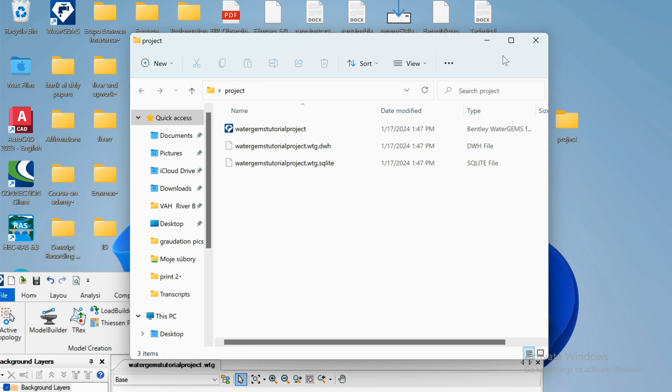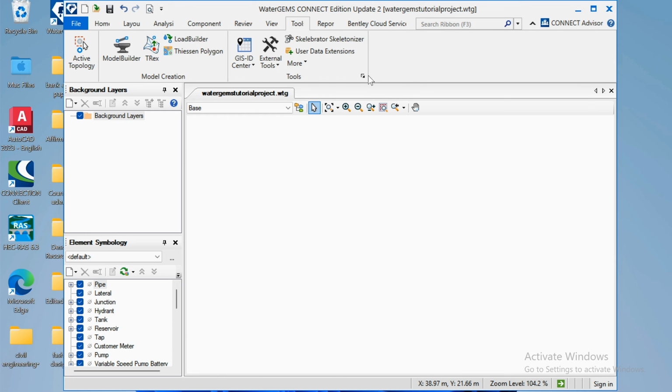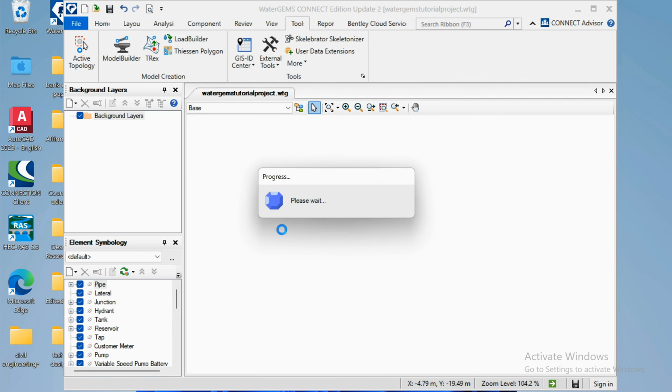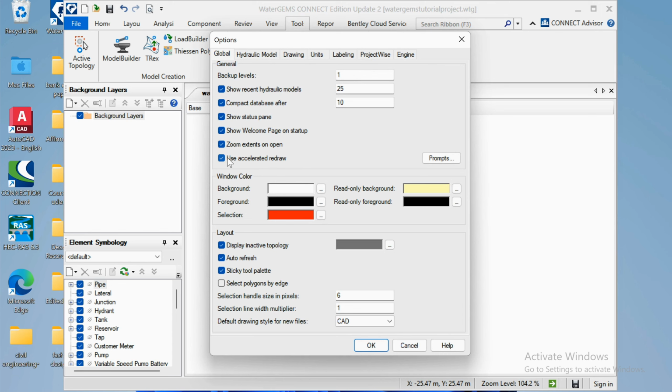Okay, then let's go back. All right, so after we made sure of our tools, we need to also check another thing. So we go to tools, options, global. All right, and make sure that this is unclicked, because basically if you have this clicked like this, I would show you something. This would look something like this. So make sure that you have this part unclicked.